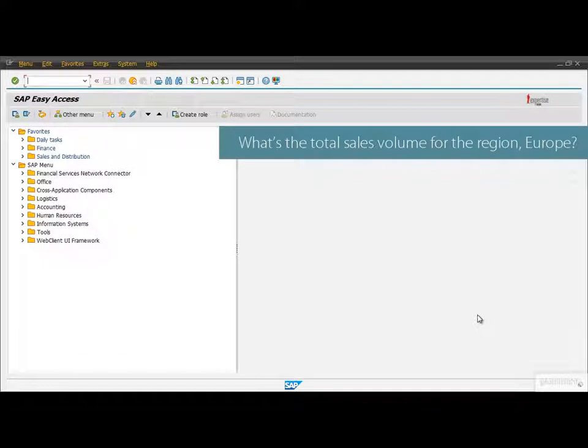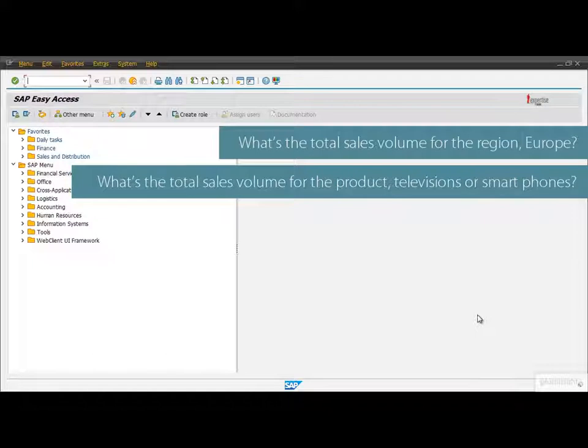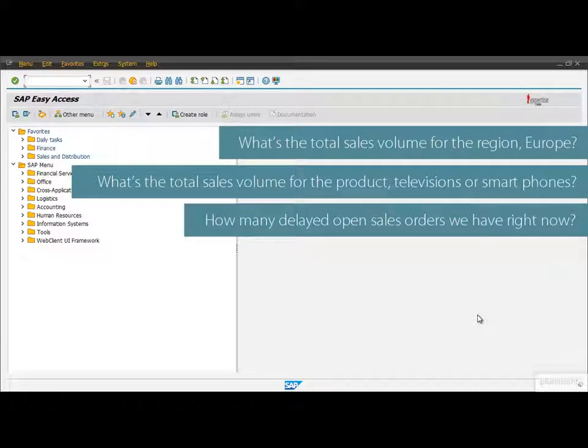What's the total sales volume for the region, let's say Europe? What's the total sales volume for the product, let's say televisions or smartphones? Or how many delayed open sales orders we have right now?